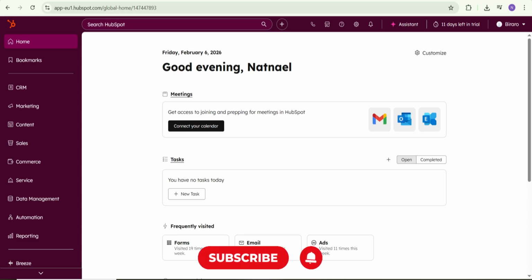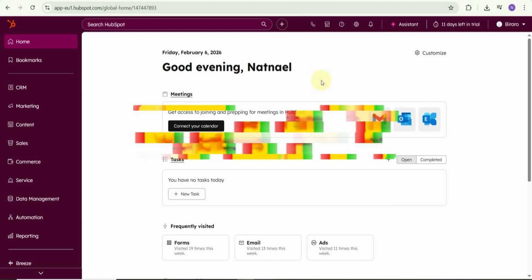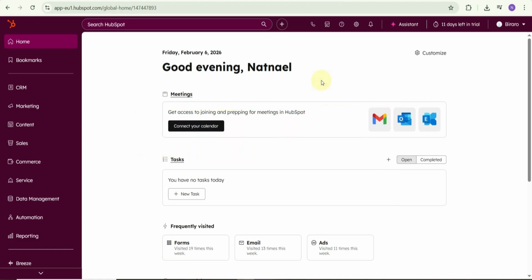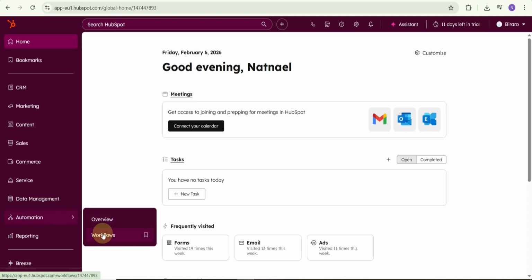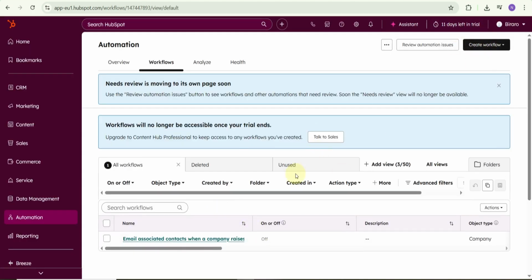In this video, I'll show you how to use branches in HubSpot workflows to create conditional paths and automate your processes more efficiently. First, head over to your HubSpot dashboard. Then navigate to Automation, Workflows. Open an existing workflow or create a new one.